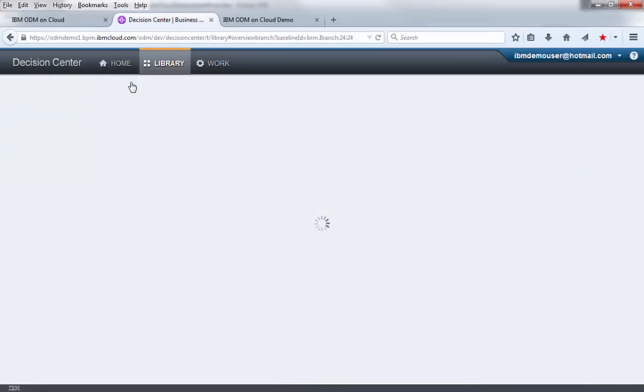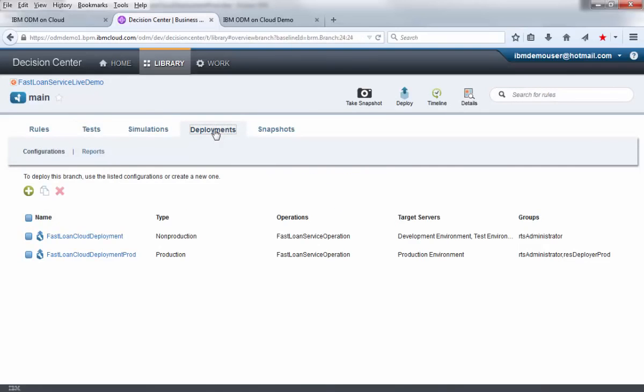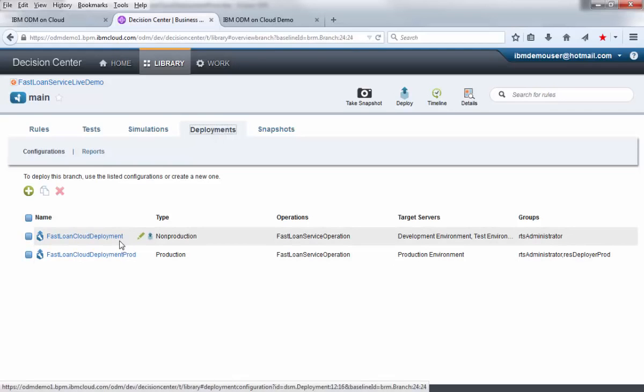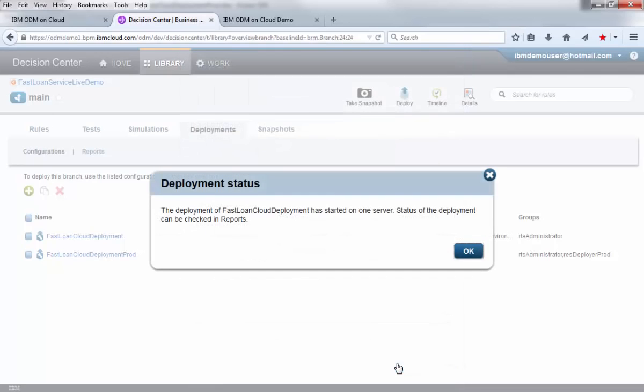To do that, I am a release manager, so I have the ability to deploy on the various environments. So here we can see the two deployment configurations that we have defined in the rule designer, and deploy in one of these environments. So the first thing I'm going to do is deploy on the test environment. So let's do this.